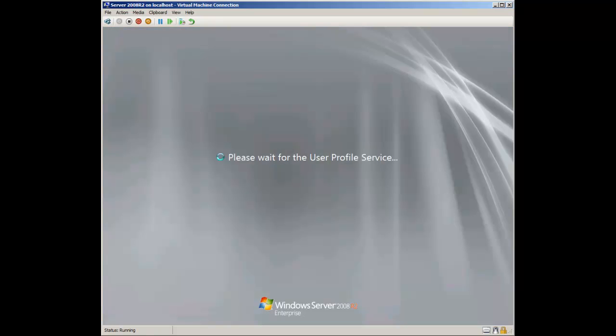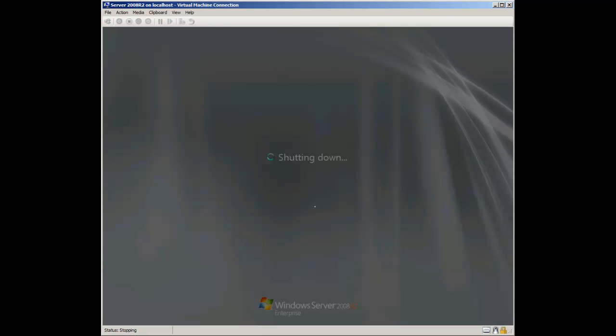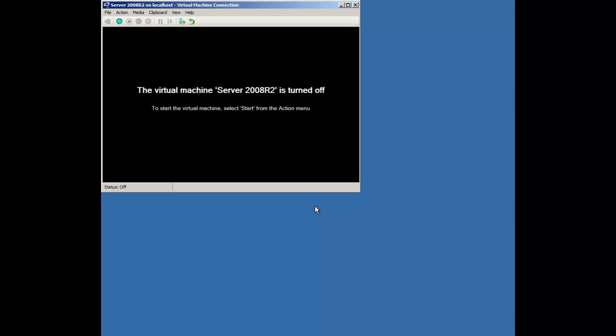So there we go, there's it sysprepping. There it's shutting down. And again, this does work on Server 2008 or Windows 7 R2. Actually, it works since, geez, XP, possibly even before then. So there you go, it's all shut down.